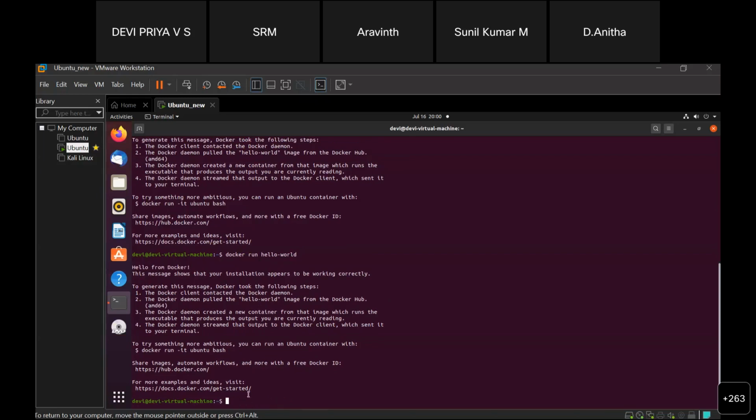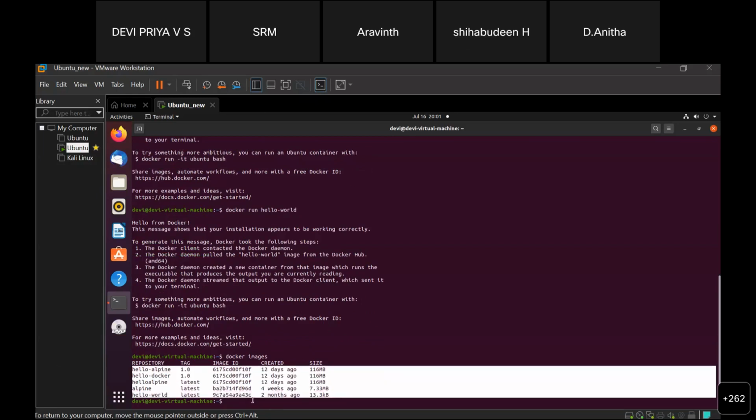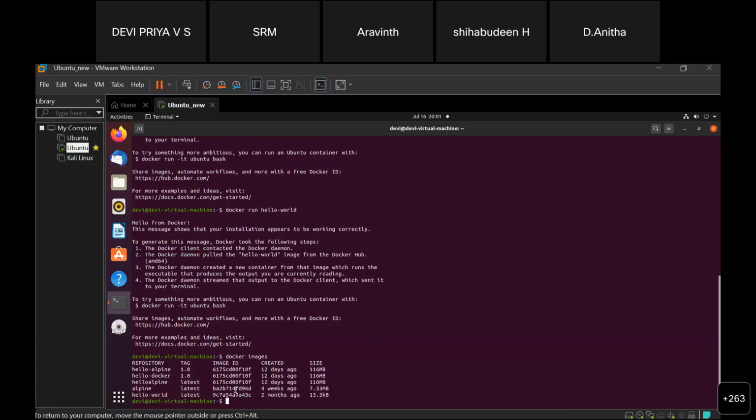Okay, so now we will see how to create a Docker file and how to run a container out of it. Before that, if I want to check whether any images are there in your system, I can use the command docker images. If we type docker images, we can see I already have some images in my machine. The tag, image ID, when it was created, the size and all the details will be there.